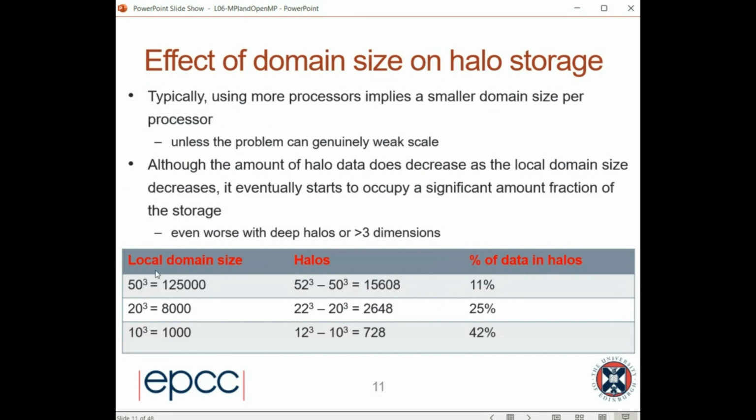So for a simple example, if you have a local domain size of 50 cubed, you have 125,000 data points. But your actual arrays will be one larger in each dimension to store the halo data, which, from 3D, your domain is a cube, and your halo data are 2D faces of the cube. And so we have 52 cubed. So 52 cubed minus 50 cubed is 15,000. So we have 11% of data in halos.